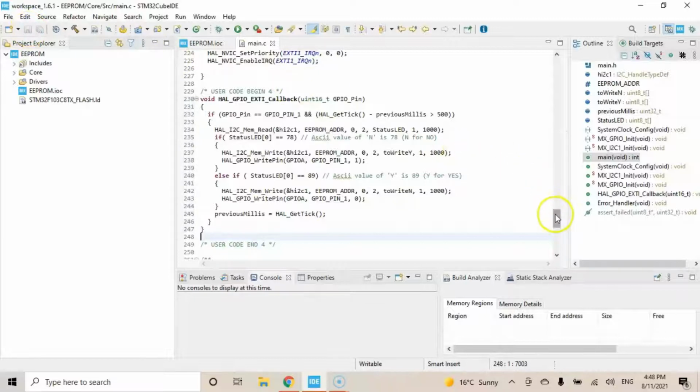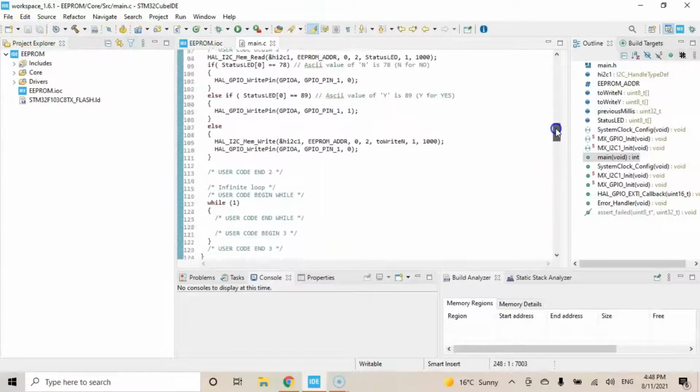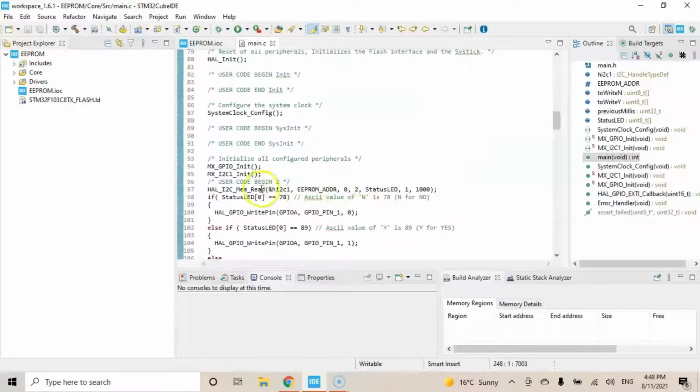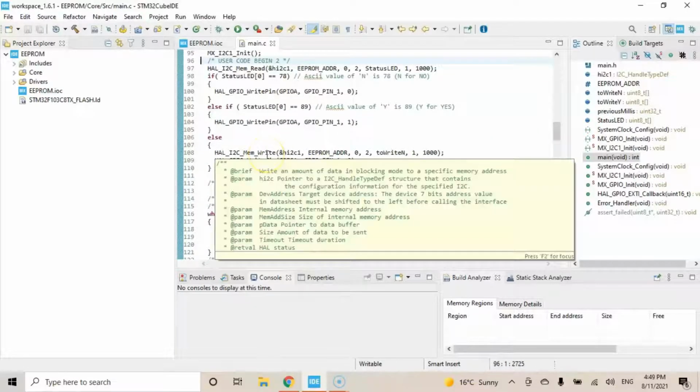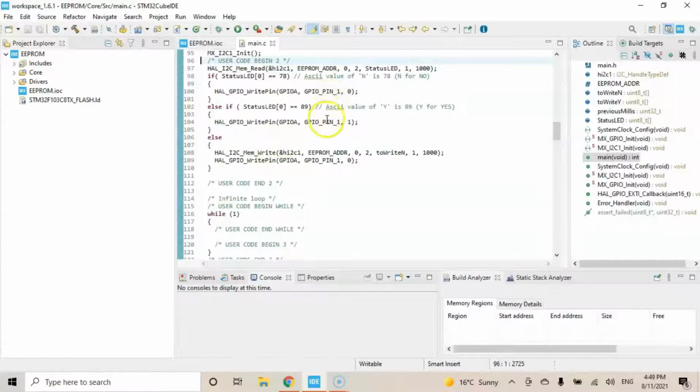What is happening here is, in the user code begin 2, when the program starts, it checks the memory in the EEPROM and gets the LED status. If it is N, switch off the LED. If it is Y, switch on the LED. This one I included because for the first time, there won't be N or Y. So we have to write N in the beginning and switch off the LED.